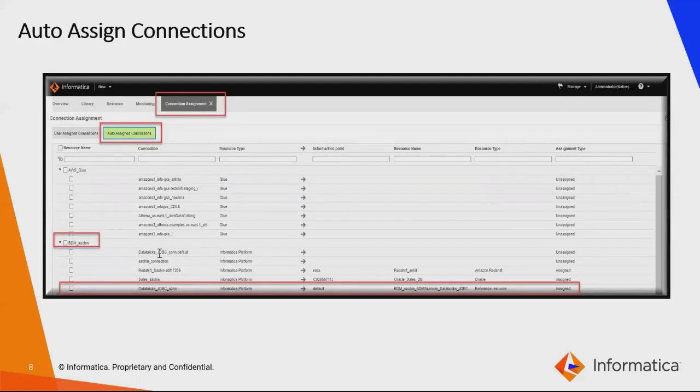If you go to the connection assignment, if you see the auto assign connection, it has two options also. Even without providing those details at the scanner side, the user can assign once the scanner is completed. So that is like user assigned connections and auto assign connections. If you don't need manual interaction, enable the auto assign connections. So once the scanner completes, it has extracted the reference resources, and the auto assign connections will be done for those particular mappings, right? So this is the auto assign connections on the reference resources.